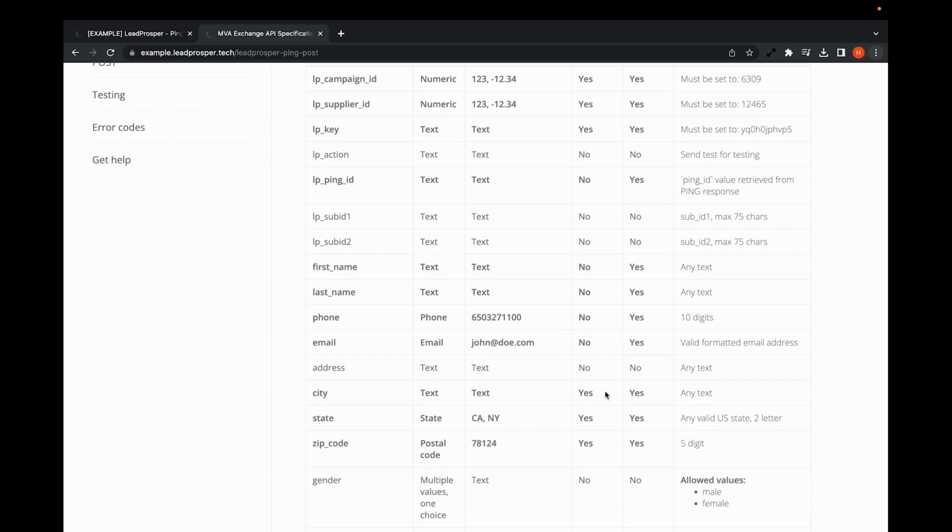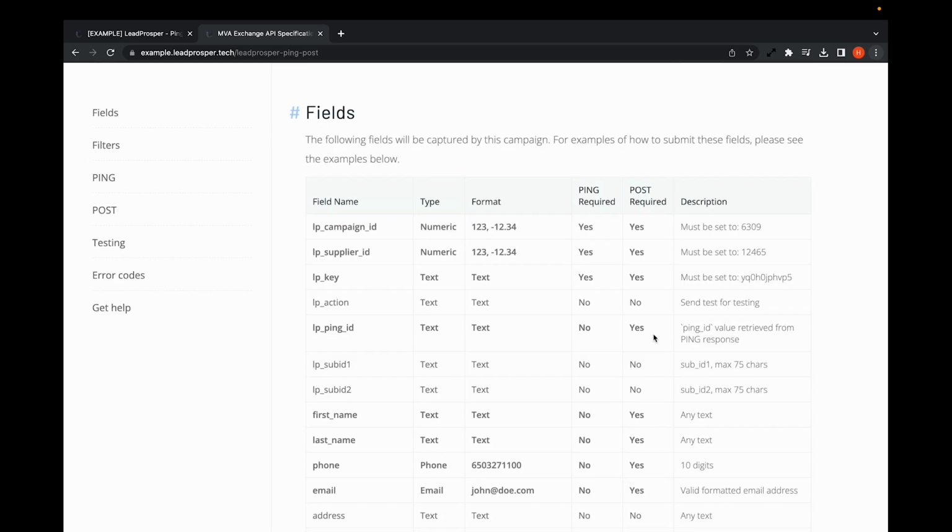The ping will only send out partial and case-specific information about the lead, such as zip code or city, and will never contain the lead's personal information. Once the buyer has accepted the ping, they will be sent the post containing the full lead information. The description gives us the information that must be sent for these fields.